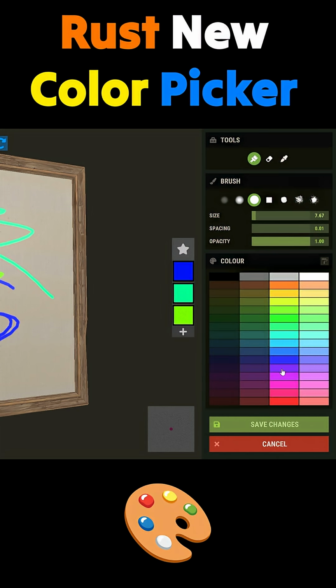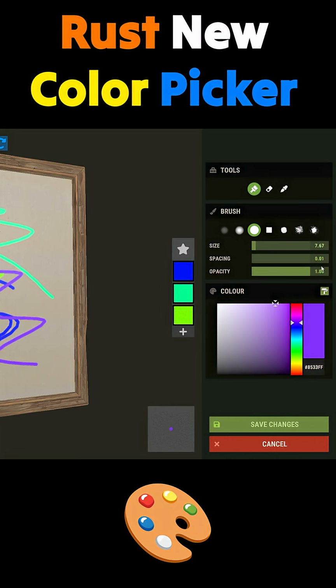But you still have the old colors if you want it. Or you can switch to the new color picker. So that's a cool addition. Just got merged and updated on Staging Branch. So if you want to check it out, check out Staging Branch.